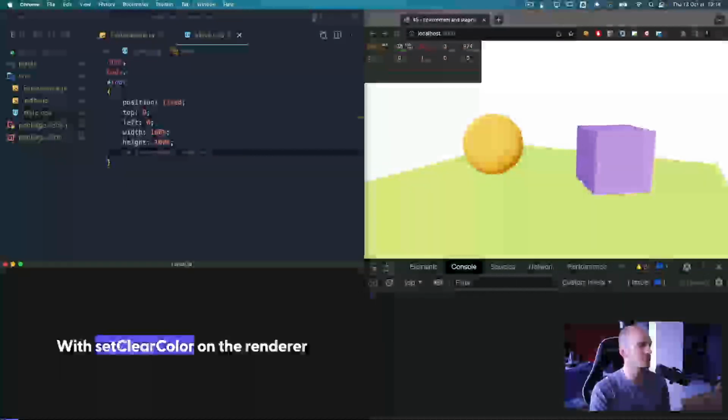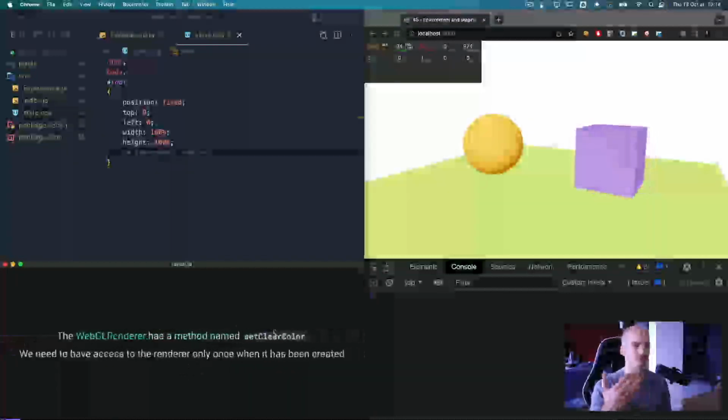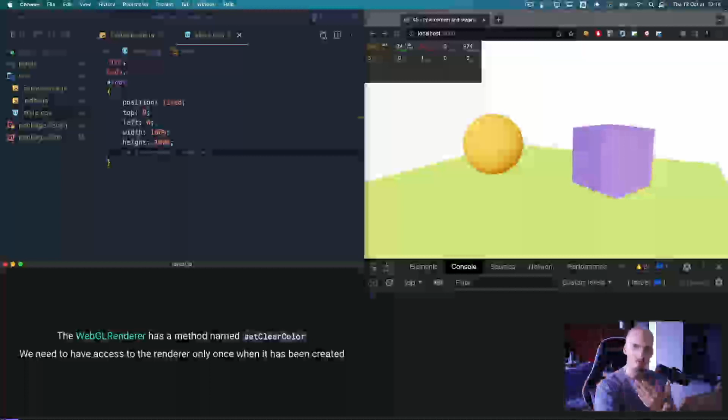Next one is by using the set clear color. And you probably know about this one because it's the native way. Using the renderer, there is a set clear color method, and when WebGL will render the scene using Three.js, it will first put a color. So it will kind of mask everything with one uniform color, and then it will start drawing the different objects, and we can decide what we want on that color.